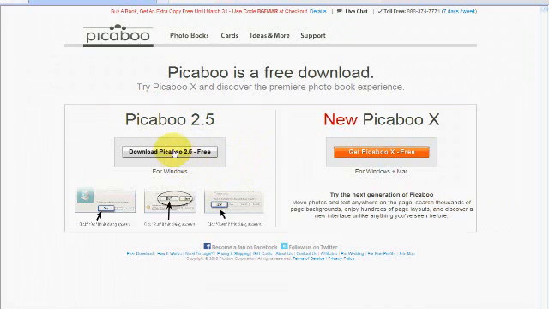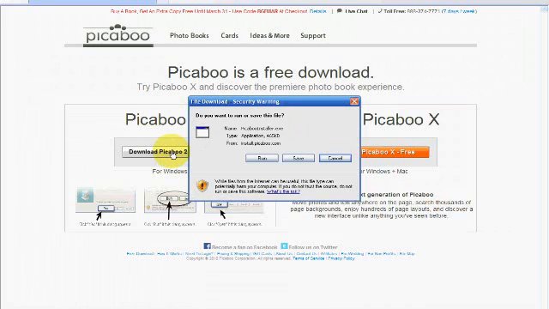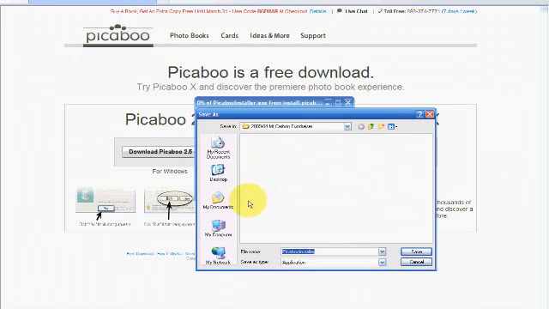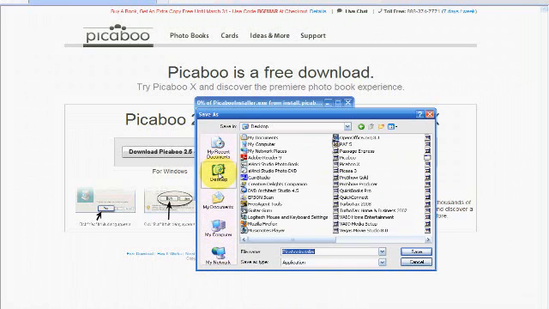So click on the download Picaboo. We're going to click save. And then let's just put this on the desktop so that you can find it later. So we're putting the Picaboo installer and click save.